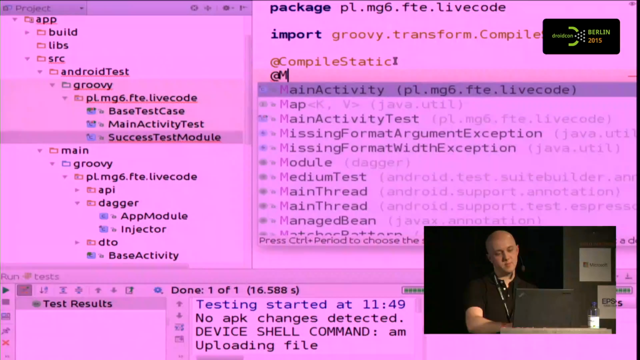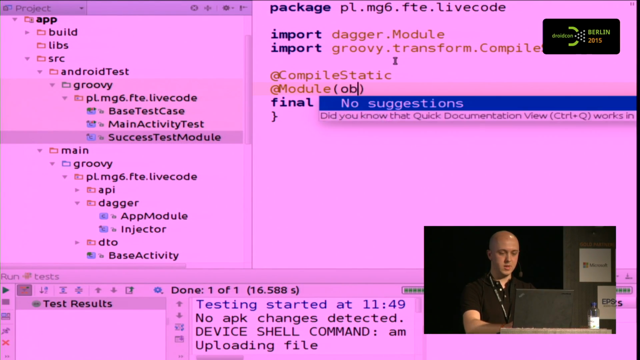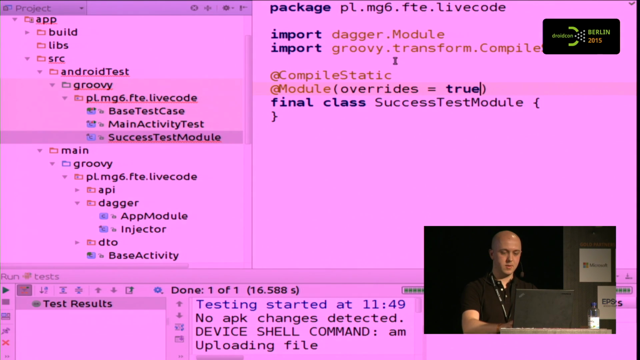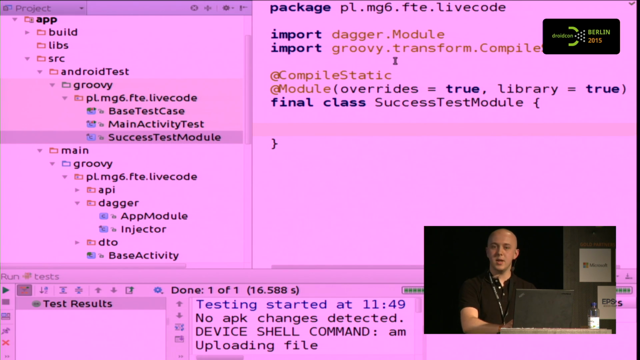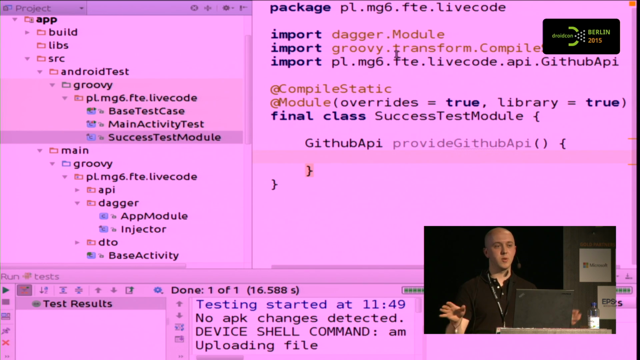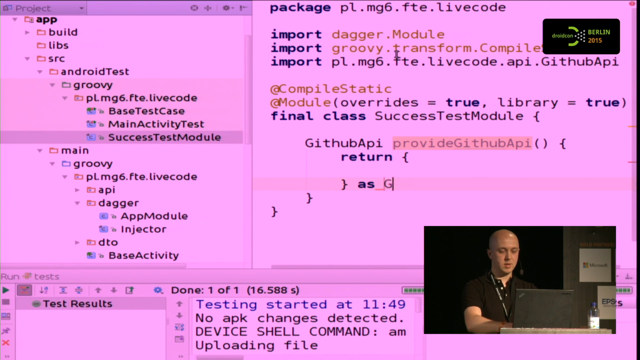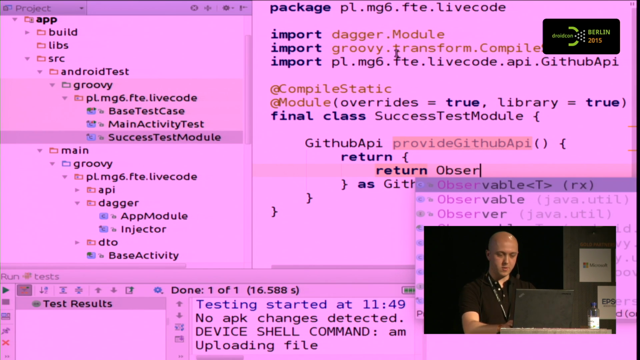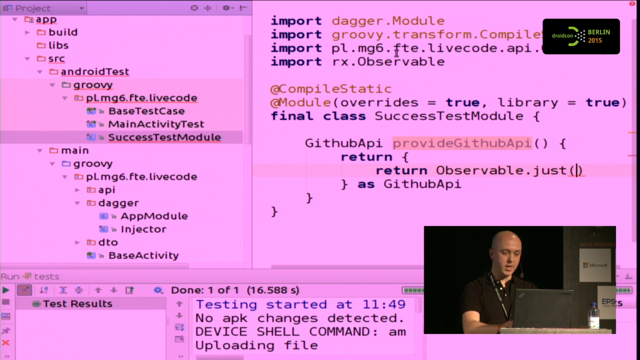So it's a module. So we annotate that with module. And it overrides some stuff. And for Groovy, you need to do this. Doesn't matter much. And what we want it to do is for our GitHub API to be provided, but not the slow version using internet connection, but we want to return something that returns observable with the text.